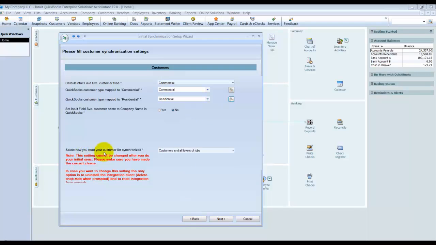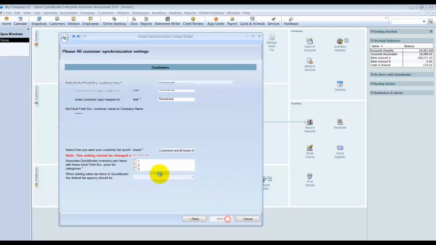How do you want to sync? Do you want to sync the customer in all levels of jobs or just the customer level? And notice this is something that you can only set once. So 99% of my clients choose customer in all levels of jobs, but you can say customer in level 1, level 2. So if you've set up in the past that it's kind of a messy customer list and you only want to do customer in level 1, you can do that. Okay. So I'm going to say next.